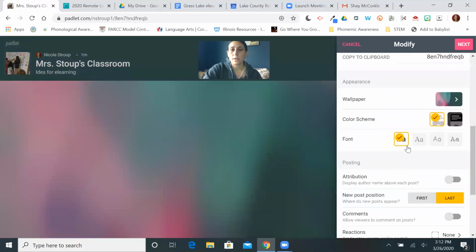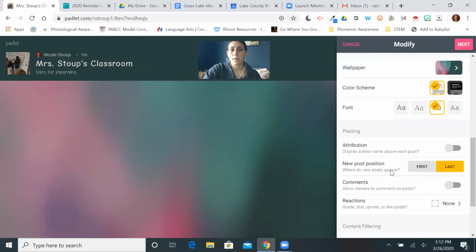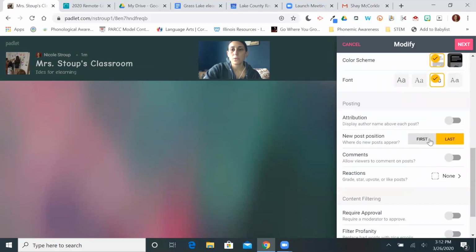Then you can go ahead and play around with the color scheme. You can have it white, black, and you can play around with the fonts. So you'll see in the left-hand corner, my title will change as I click through the different font options. So I really like this one. I'm going to go ahead and keep that. And then it tells you how you would like each post to be displayed.